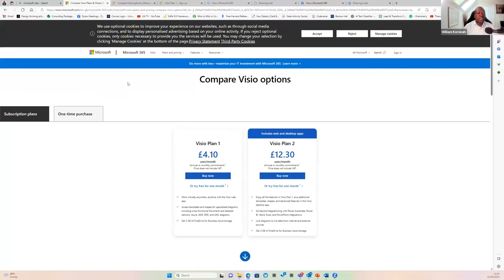Once you click on it, it brings up Microsoft Visio and plans. It's noticed I'm in the UK, so it's giving me a Visio plan in pounds. It's £4.10 per month, or you could try it for free for 1 month. After using it for a month, I know you would like to continue using Visio instead of going for a one-time purchase. I would recommend you try the Visio plan and continue using it and practicing it.